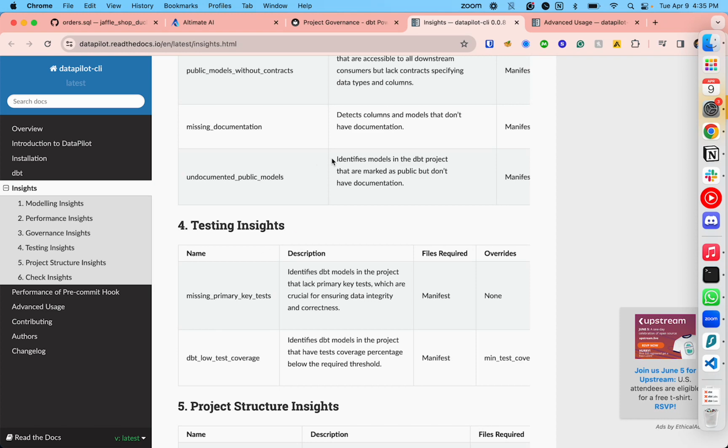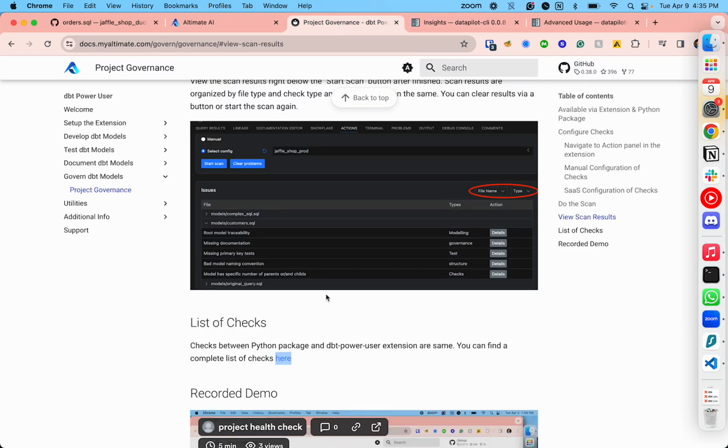There are a bunch of checks and insights available. Please check the documentation if you are interested in looking at the complete list. So without further ado, let me take you to VS Code and show you how this functionality is used.